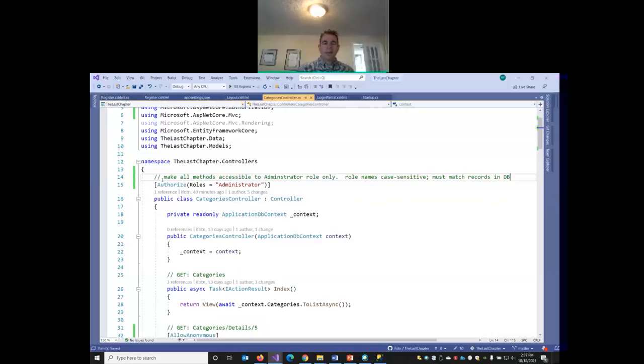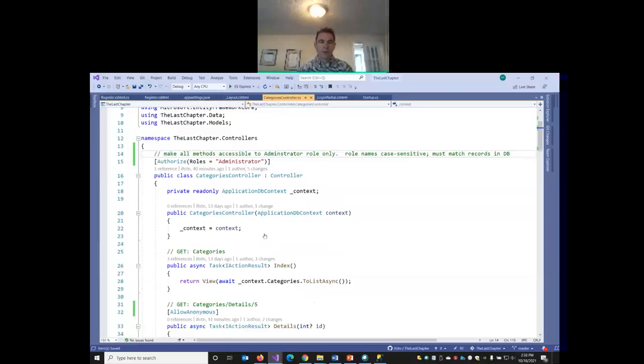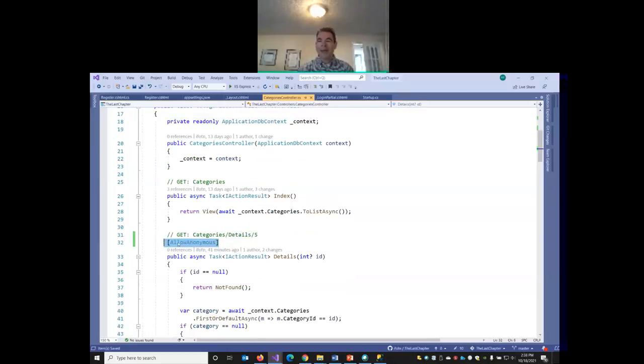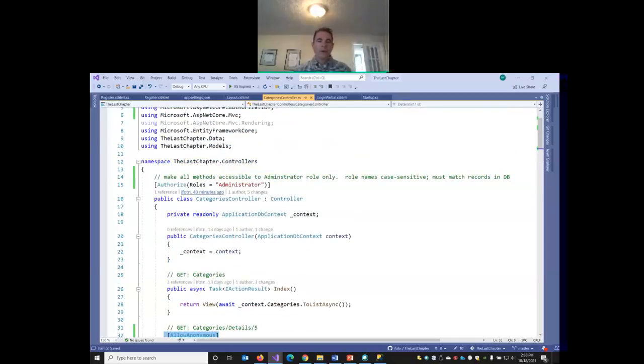So if I save that change, this should prevent a customer from now accessing the categories controller, with the exception, of course, of our details method, which will allow anybody in. If we were allowing multiple roles, we can just comma separate this list. So if we had like a super administrator, a supplier, a manager, accounting, whatever it was, we just comma separate that list of strings.